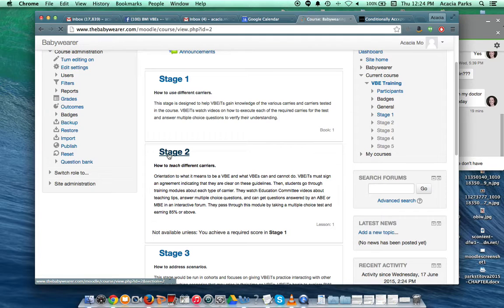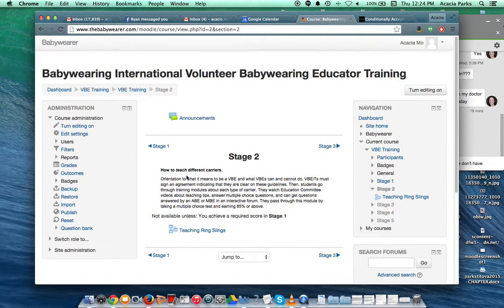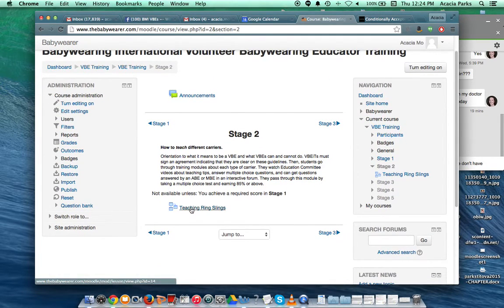Now our other option is shown in stage 2, and that's something called a lesson option. Stage 2 is now about teaching carriers. It's about troubleshooting. It's about frequently asked questions, things that you should highlight when you're teaching, because a lot of people know how to show the carrier but not what to point out about it.